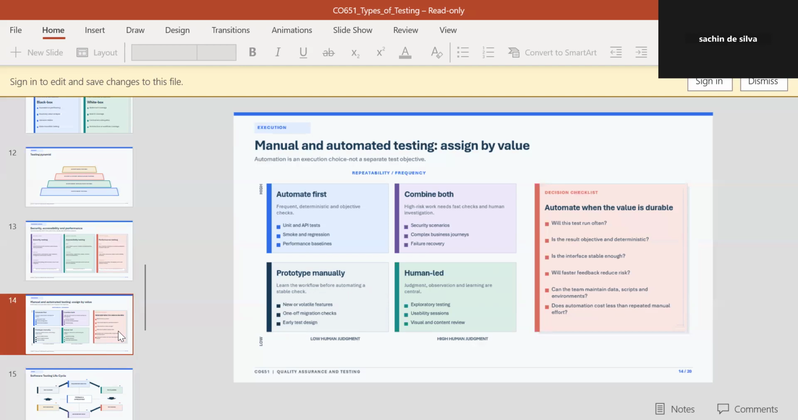Some high-risk scenarios require both. Automation provides repeated feedback and a person investigates unexpected behavior. The maintenance, cost, data, environment, and durability are all covered in the checklist on the right. When an unstable, low-value check is automated, it can lead to an increase in work.